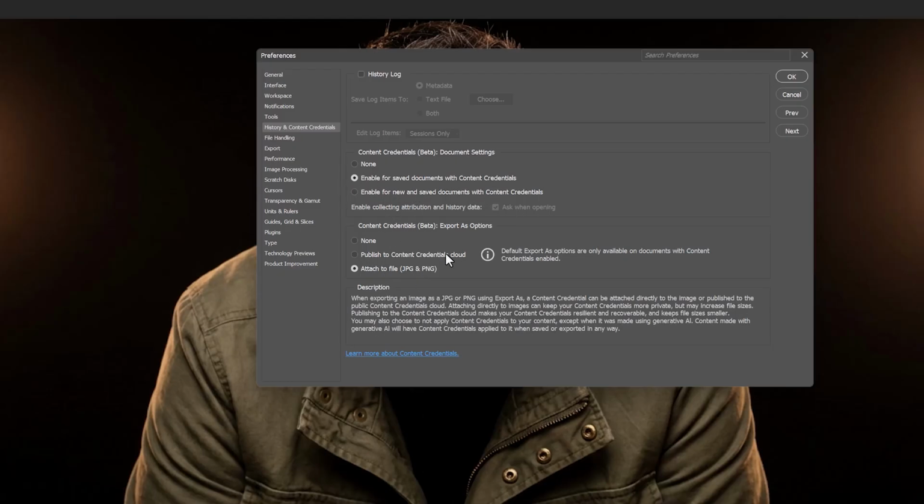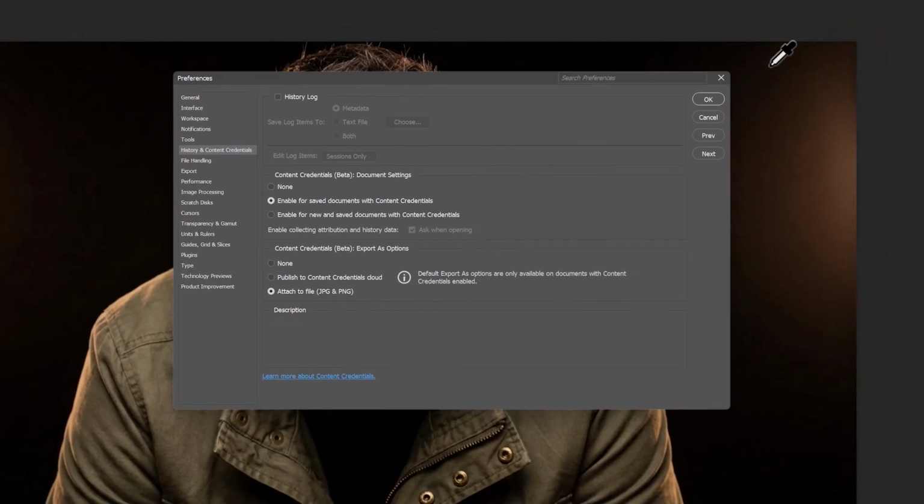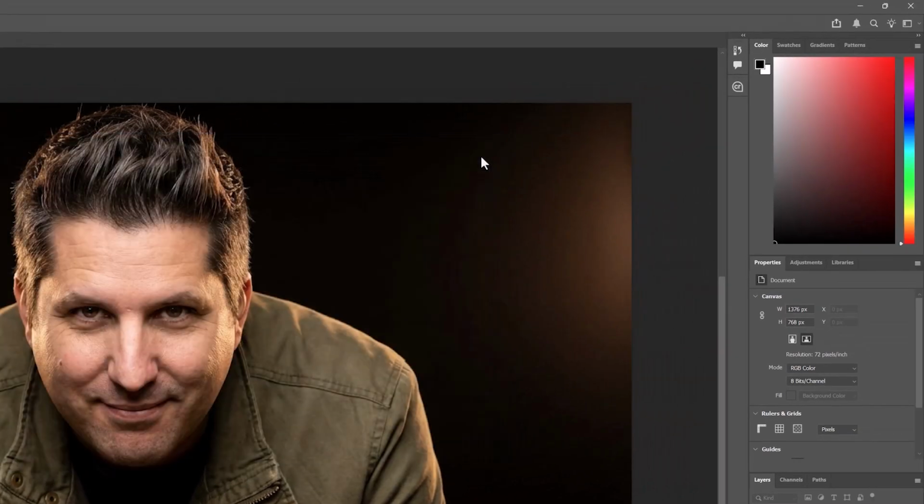And then you can either publish this to the cloud or you can attach these credentials to the file that is a JPEG or PNG. So I have mine set for that, and I'm going to hit OK. Now at this stage, if you haven't done that already, go ahead and restart your Photoshop and come back in with the image of your choice.